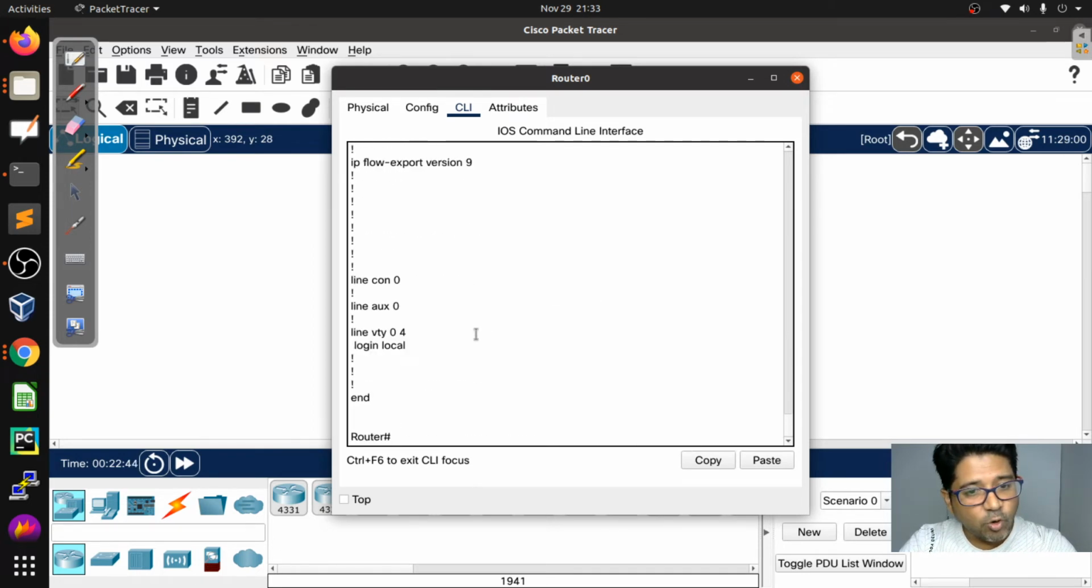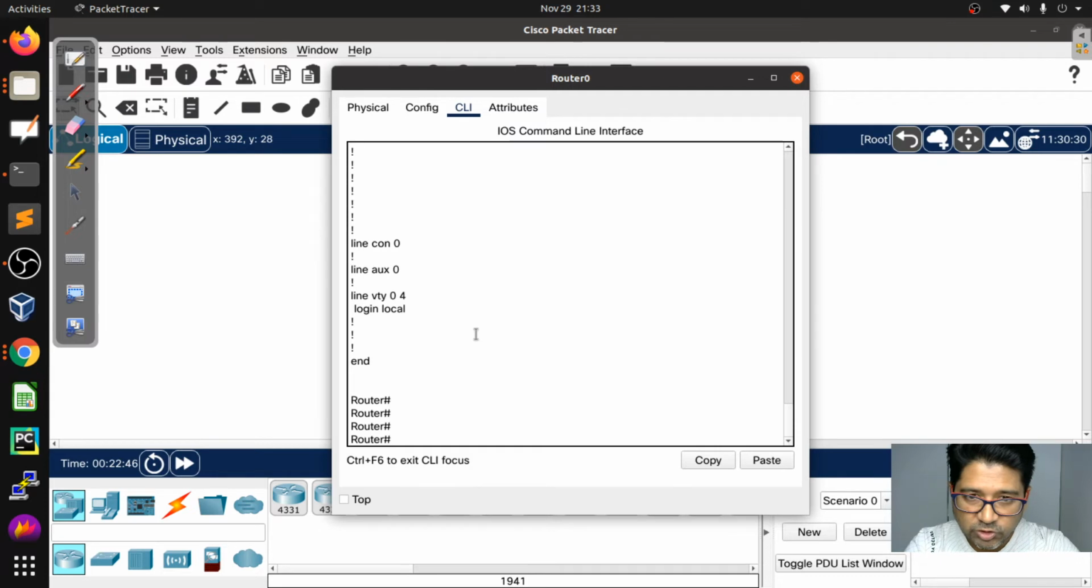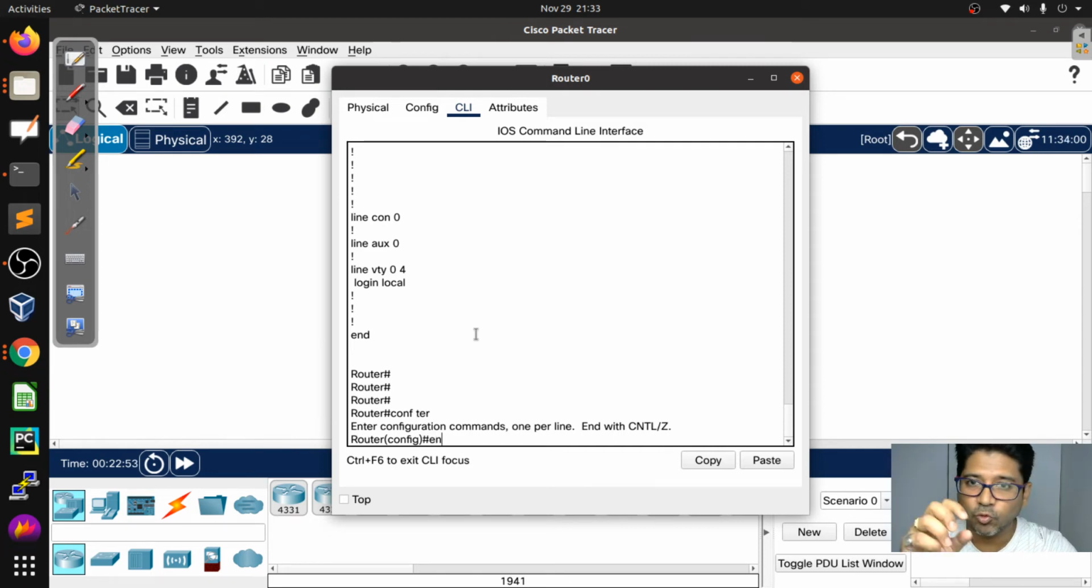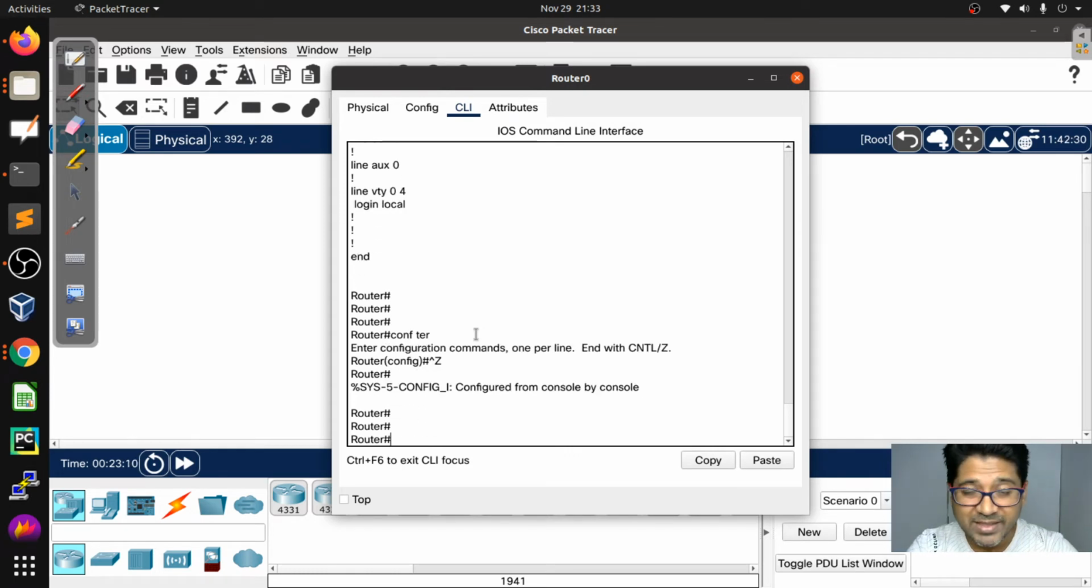There is a precaution. If you make changes here, like the config register, and configure a new enable secret password and save it, the entire startup configuration will be overwritten with a blank configuration containing only the reset password. So you have to secure your existing startup configuration somewhere so that you can recover it. Okay, let's do that.